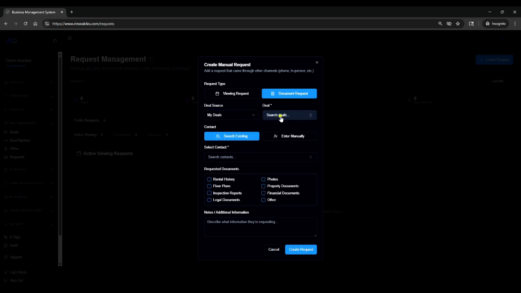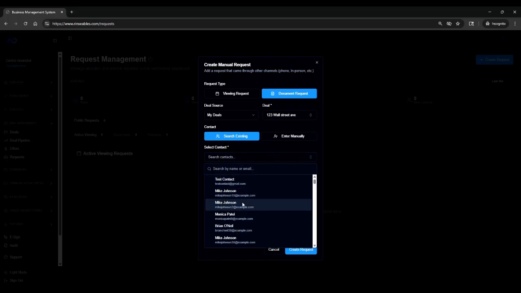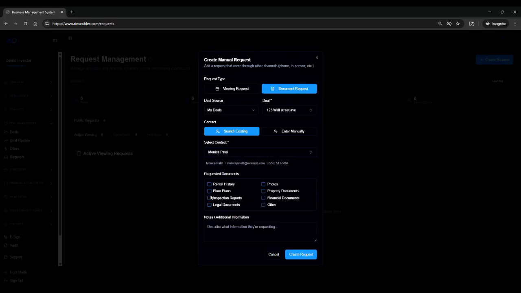If you want to select from your deals, here are the deals that are available. And then you also have the ability to select from your contacts or to enter in the contact manually. For the sake of this video, we're just going to grab a random contact. Additionally, you can select some pre-populated document names from here to request, or you can create a custom request below. Once you have done that, let's just say for the sake of this video, we're going to request a lease agreement.